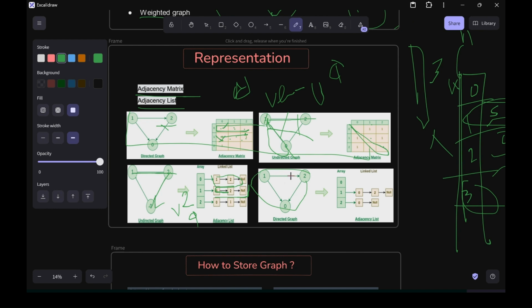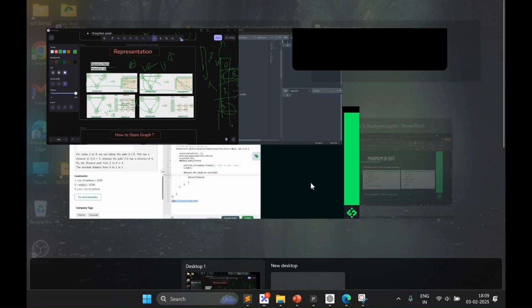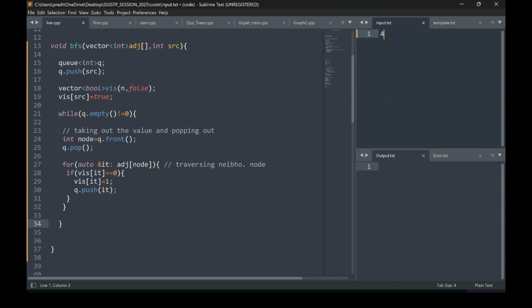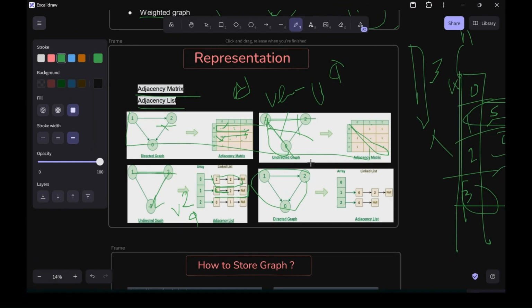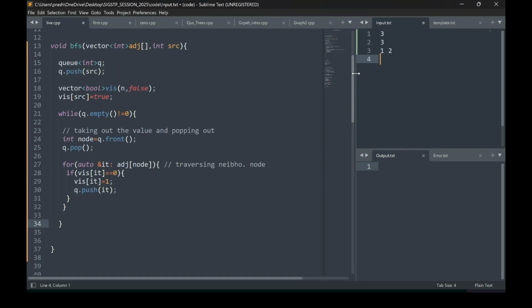You can take an example and apply this algorithm. It works. I will take three nodes and 3 edges. Input is 3 edges, 3 nodes, and 1 is connected to 2, and next 1 is connected to 2 and 2 is 0 and 1 is 0, 1 is 0 and 2 is 0. This is the input, which I am reading through TXT files.